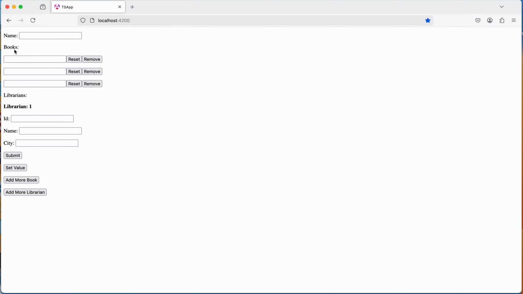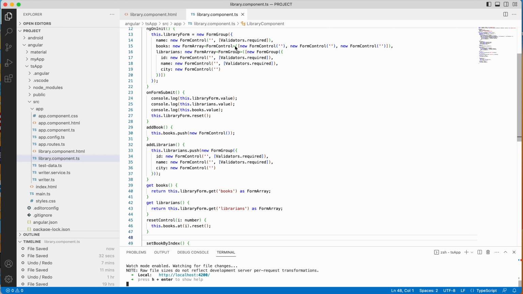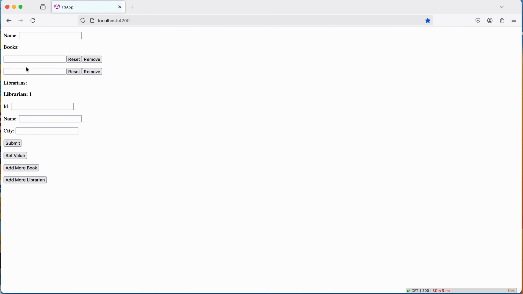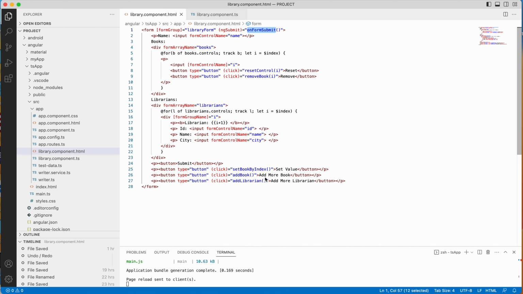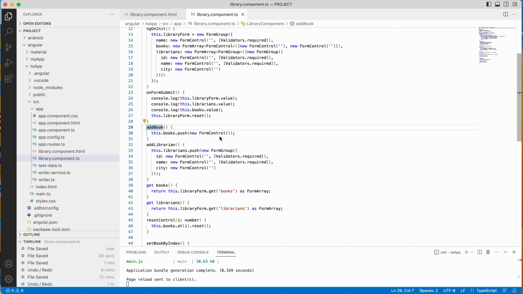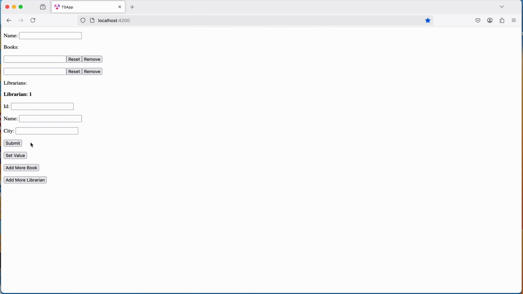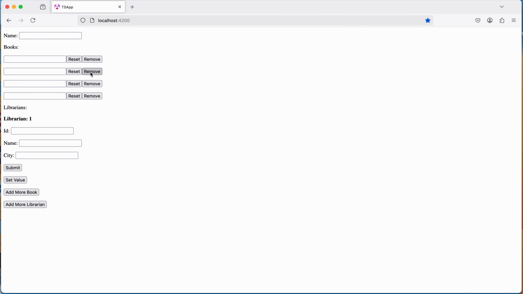We get the three books controls because here I have added three form controls. Look at here, for the books I have added form control 1, 2, 3. If I remove one of this, we can see only 2. And we can also add it runtime. I have a method add more book, add book, and add book will push new form controls. Look at here, add more book. It's adding, and we can remove it.